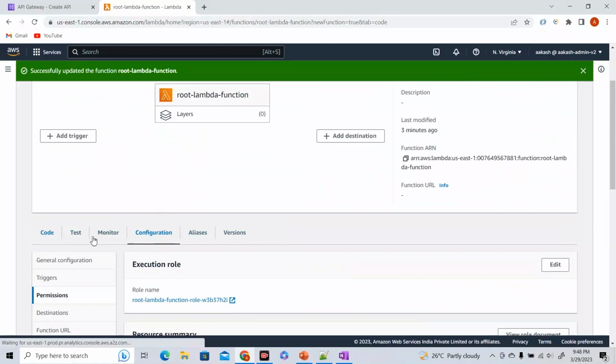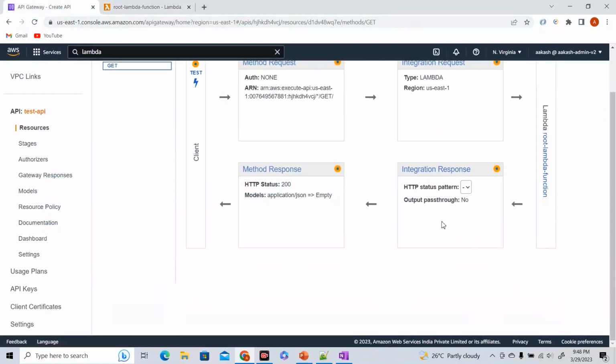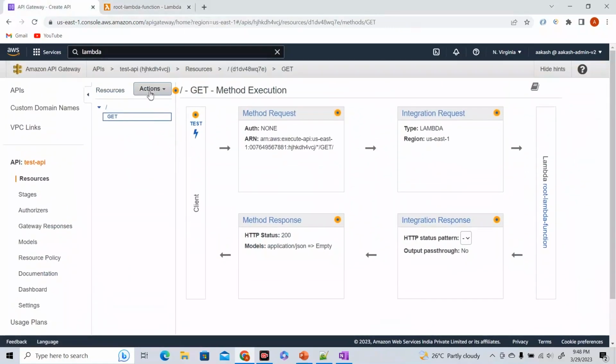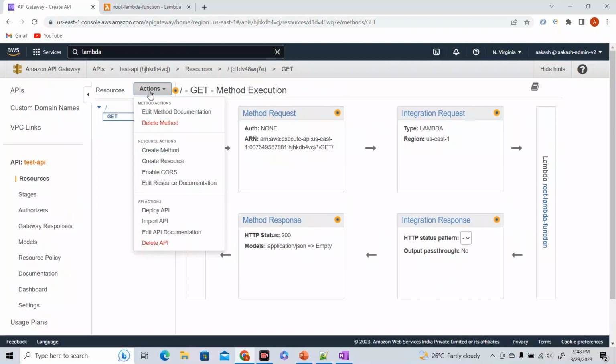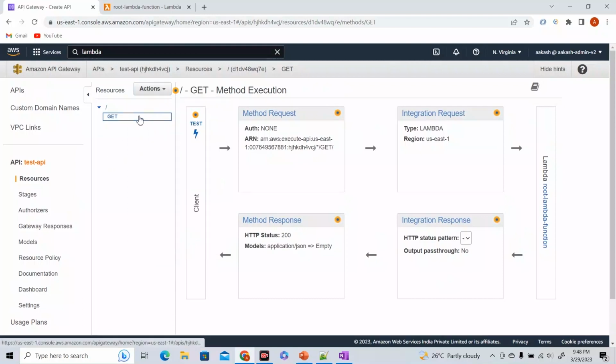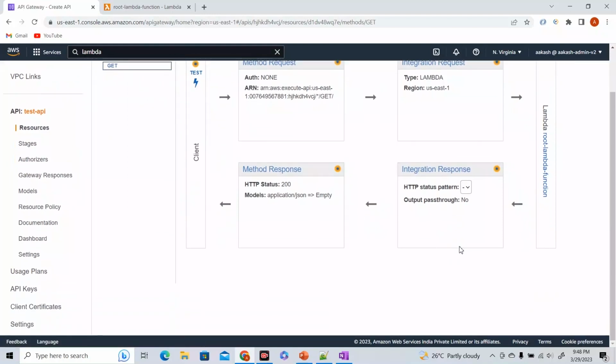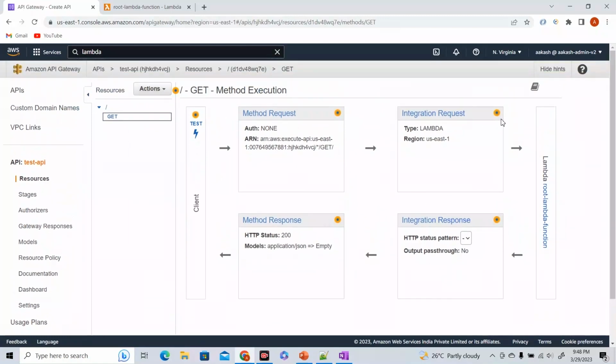Cool. Now let us go over here, and I'm going to go to actions, and how do I test it? Okay, so this is the thing. Yeah, here is the test button, and I was just searching everywhere. My bad. Sometimes I miss the common stuff.